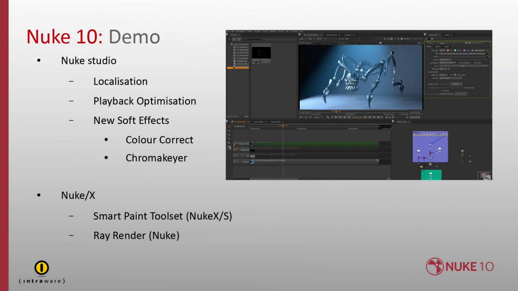So now we're going to jump into a demo of Nuke 10 and explore some of these new features and enhancements. In Nuke Studio, we're going to take a look at the new localization system, which is parallel with Nuke, NukeX, and Nuke Studio. We'll explore the new playback optimization in the timeline, as well as some of the new Nuke Studio soft effects, including BlinkScript, the chromakeyer, and the color correction node. We'll then take a look at the new Smart Paint toolset, which is in NukeX and Nuke Studio, as well as the new RayRender node, which is available in standard Nuke, NukeX, and Nuke Studio.